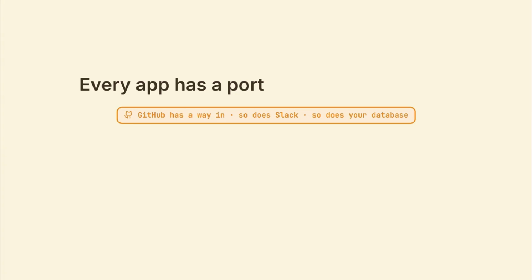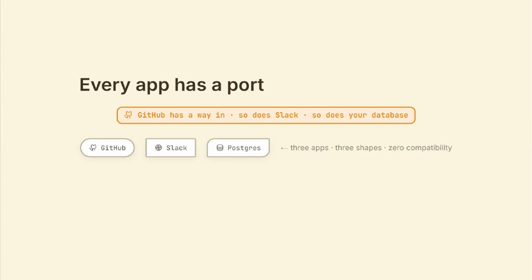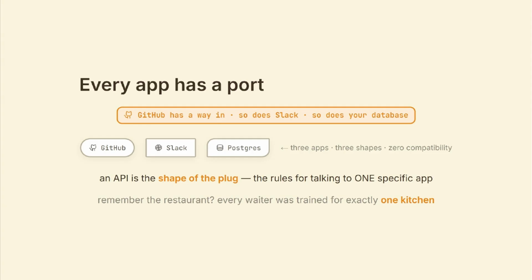Start with the port. Every app on the internet has one, a way in. GitHub has a port, so does Slack. So does your database, your calendar, your CRM. But look at the shapes. GitHub chose one shape, Slack chose another, Postgres another. 3 apps, 3 shapes, 0 compatibility. That's all an API is: the shape of the plug, the rules for talking to one specific app. And if you saw the restaurant video, you've met this idea before. Every waiter was trained for exactly one kitchen. Same thing, different shapes.